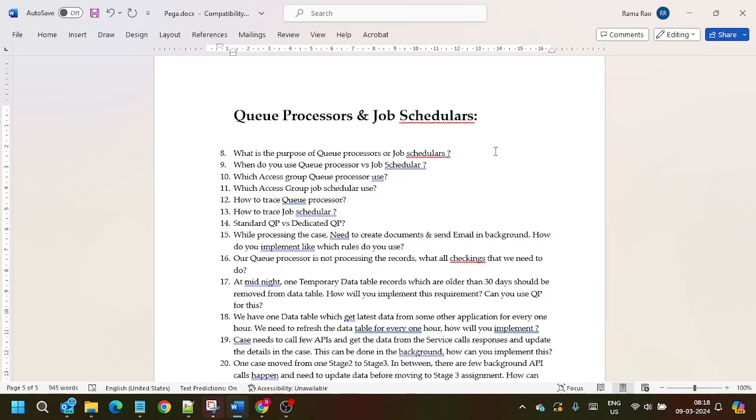The regular routine question is: what is the difference between queue processors and job schedulers? That is one of the routine questions. And why do we use the queue processor and job scheduler rules? The interviewer can also ask for in-depth details, or ask real-time scenarios. For suppose, I have this requirement, how do you achieve it? Either you use the queue processor or job scheduler. So first we go into that.